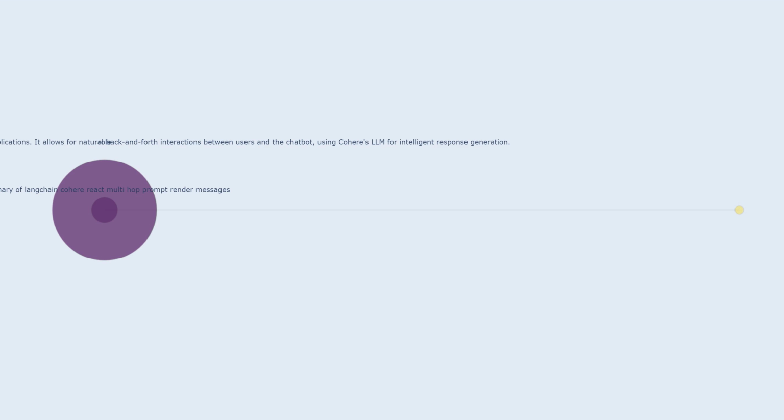This component is crucial for creating a conversational user experience in chatbot applications. It allows for natural back and forth interactions between users and the chatbot, using Cohere's LLM for intelligent response generation. The component plays a vital role in enabling chatbots to have human-like conversations, providing users with a more interactive and engaging experience. Provides a conversational interface for chatbot interactions.